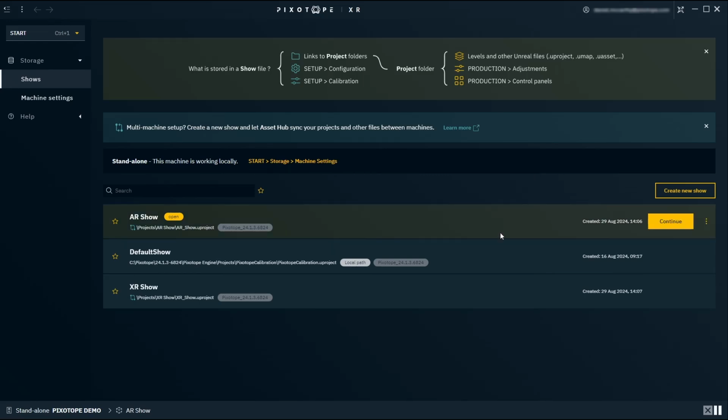Here you can see the Shows panel. The Shows panel lists all your local shows. It's important to note that projects cannot be opened directly. They need to be linked to a show.